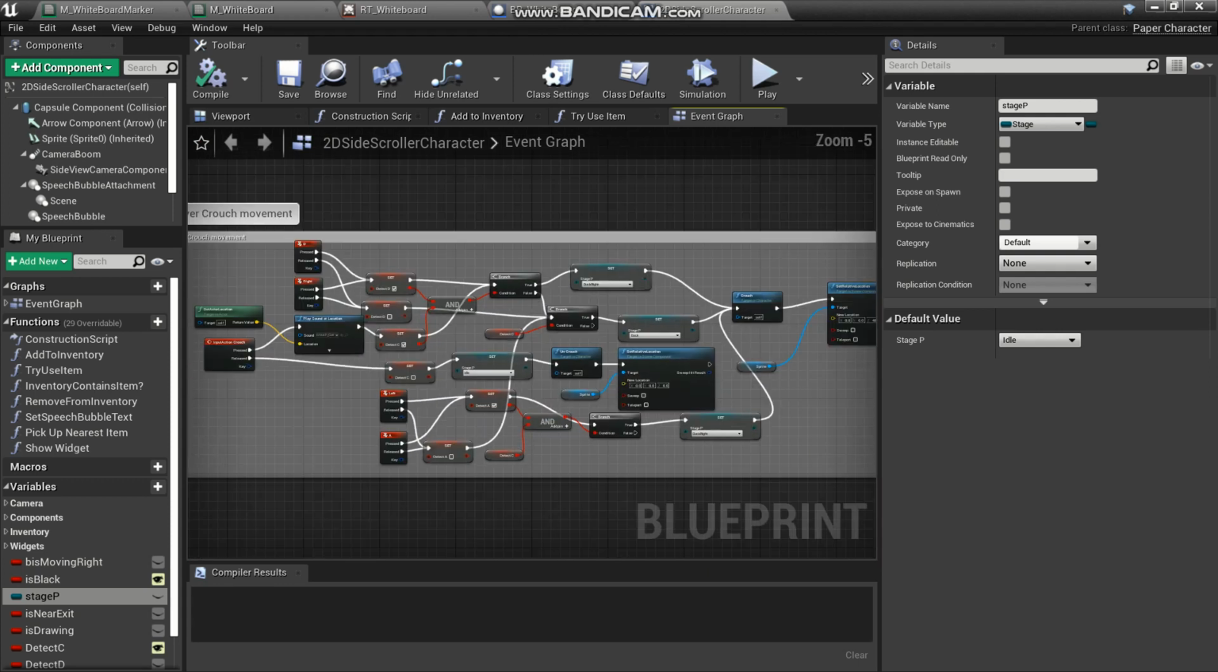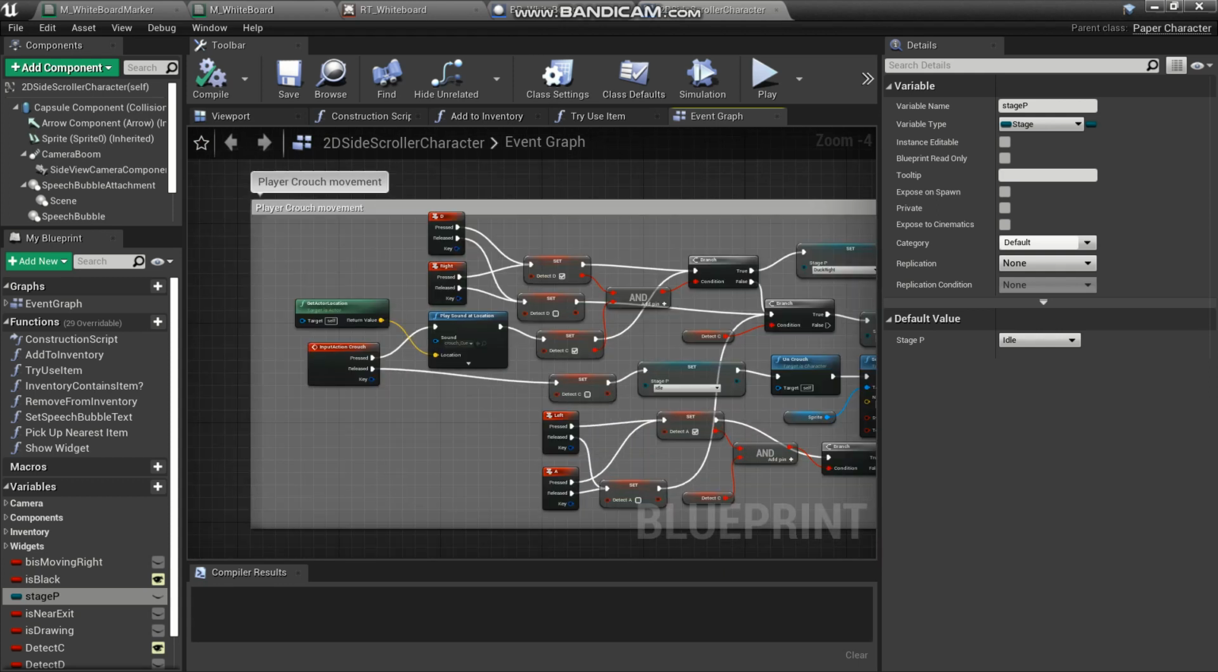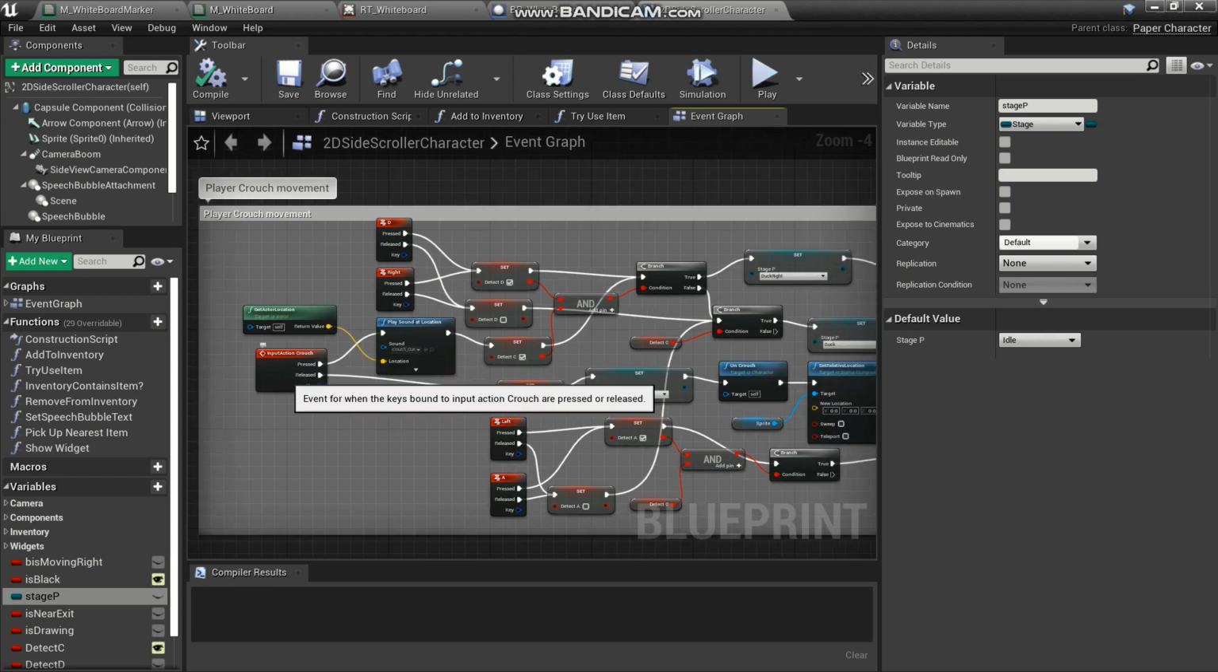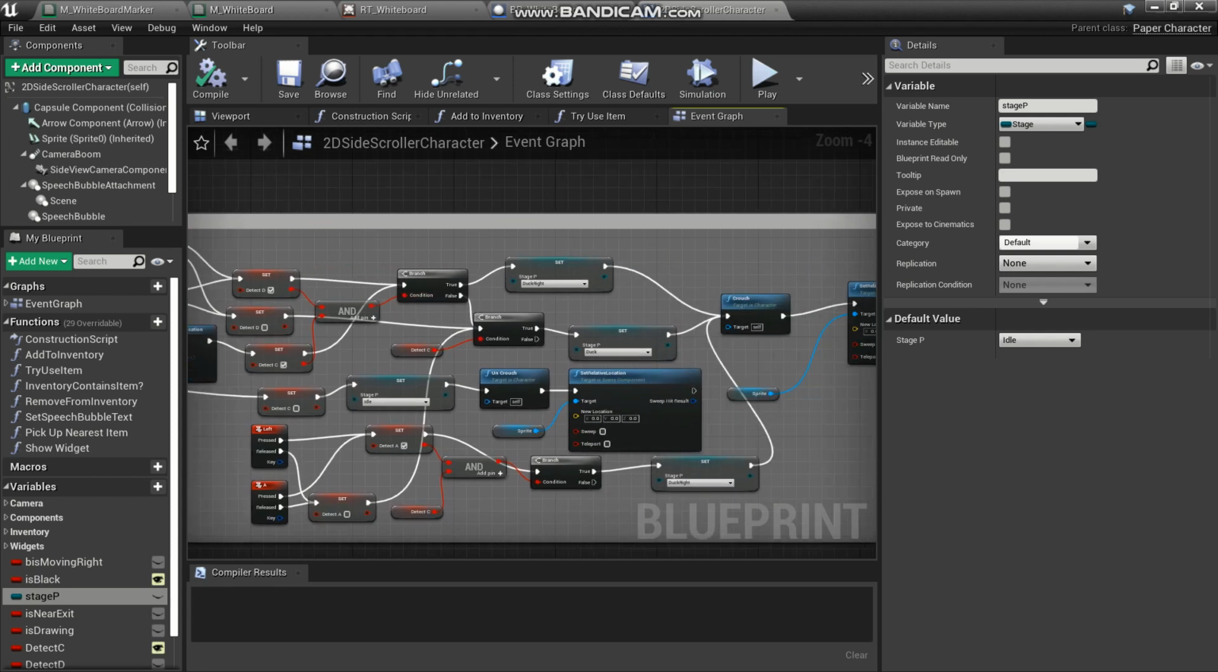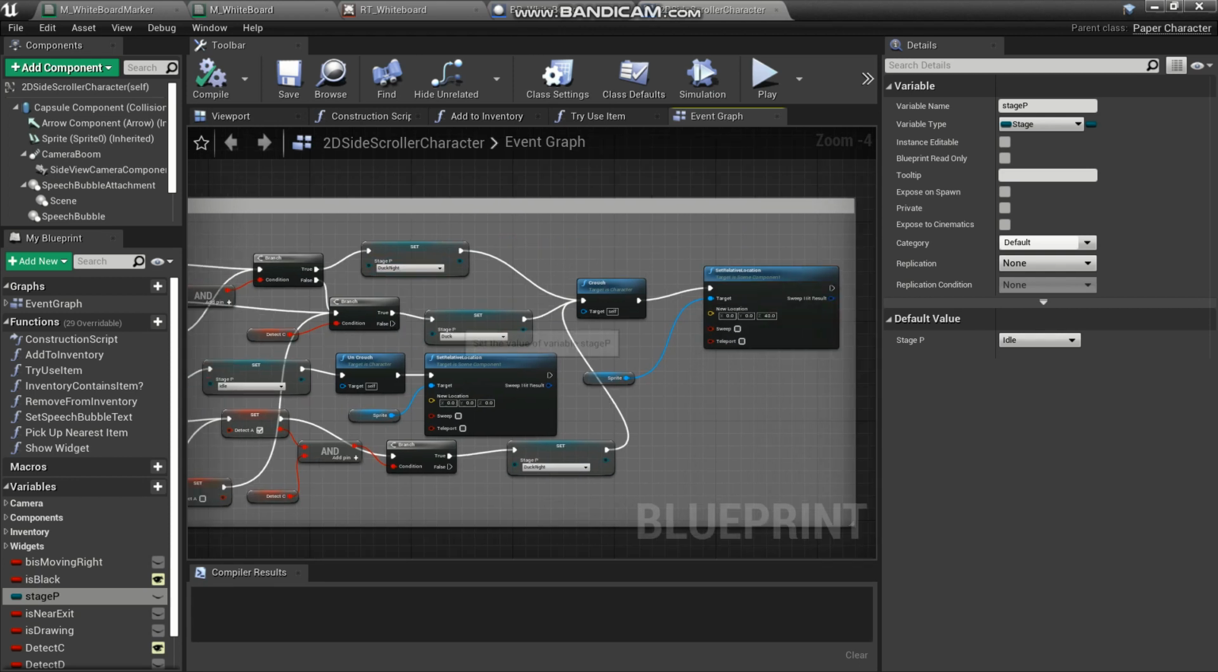Also, I make a very interesting interaction, like the player can move while crouching. How I make it is when the player is crouching and they press D or right or left or A, so they are moving, they will set the condition to true and they will set the state into duck left or duck right, which will crouch the character.